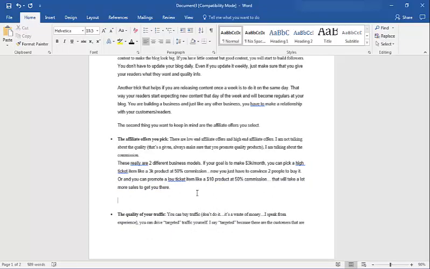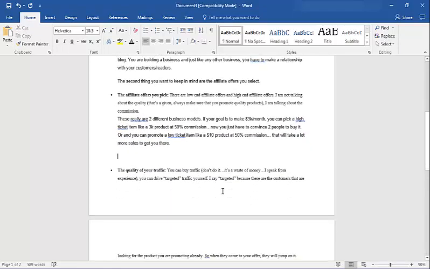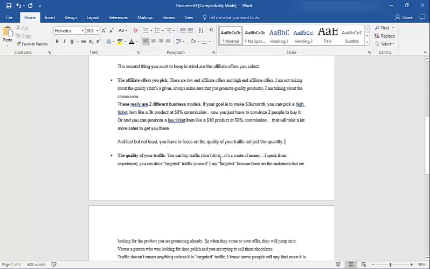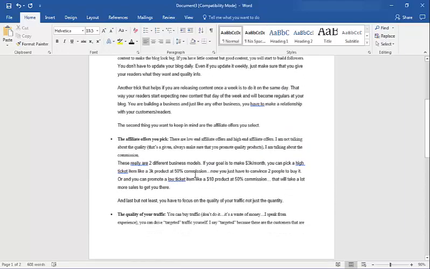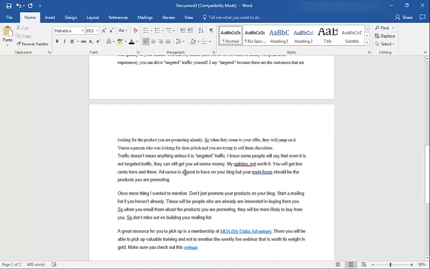And here, let's just say, and last but not least, you have to focus on the quality of your traffic, not just the quantity. And you don't have to be really perfect with your grammar or spelling in here. No one's going to see this. This is going to be just your script. So if it's not grammatically correct, it's not the end of the world.